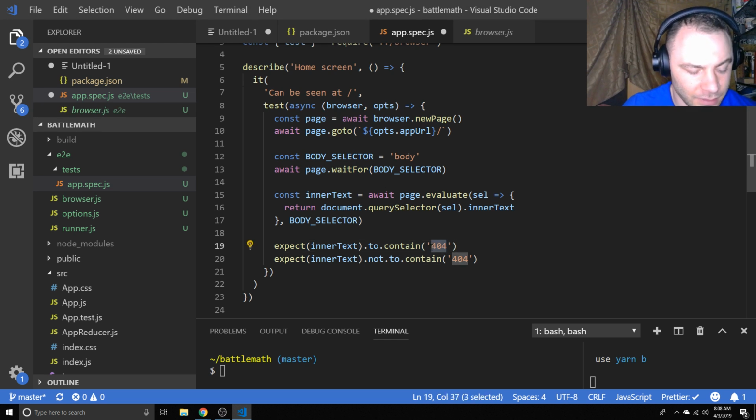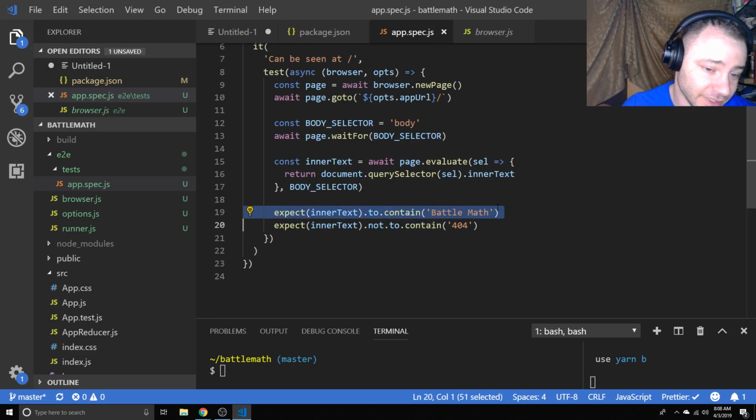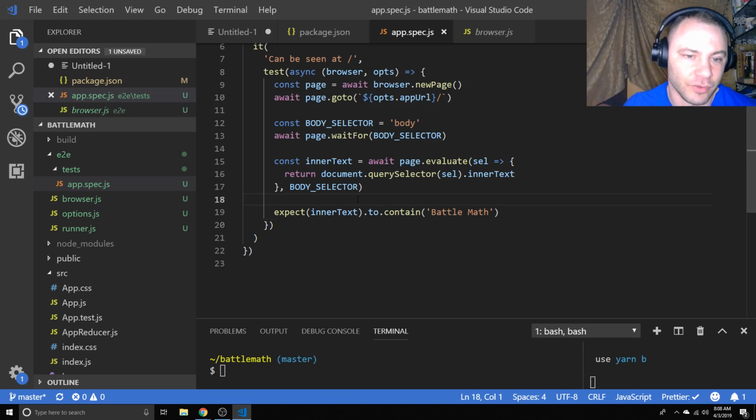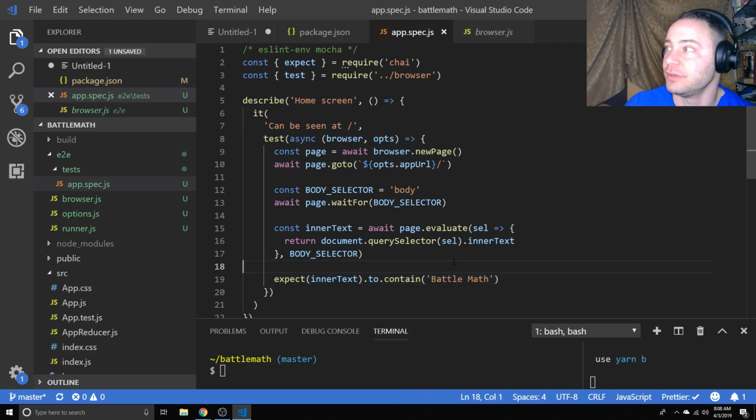And let's see if that passes, right? So not only do we not want a 404 error, but we want it to say battle math, okay? Really, if it says battle math, we probably don't need that 404 error, so let's just get rid of that, right? So I want to know not only is there something there, but is this title there, which should be there on all the pages, right?